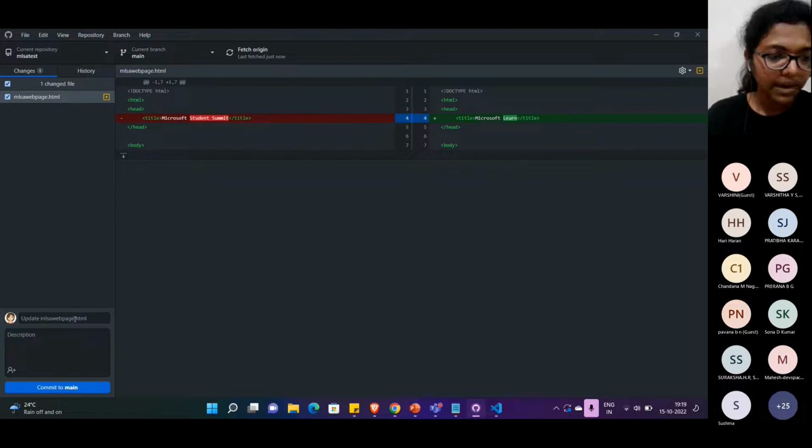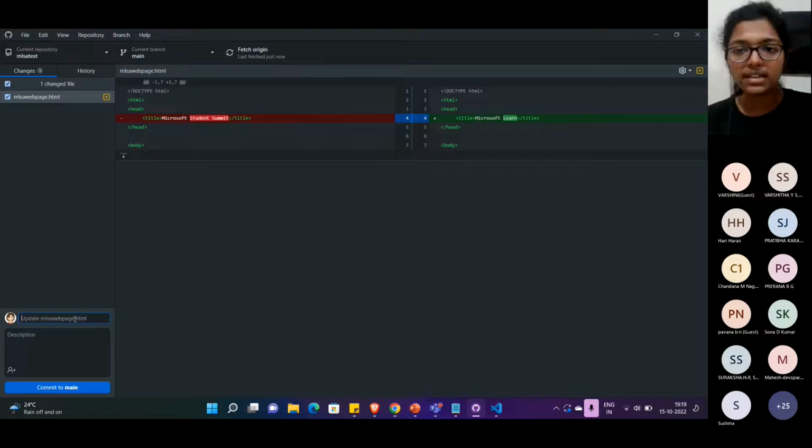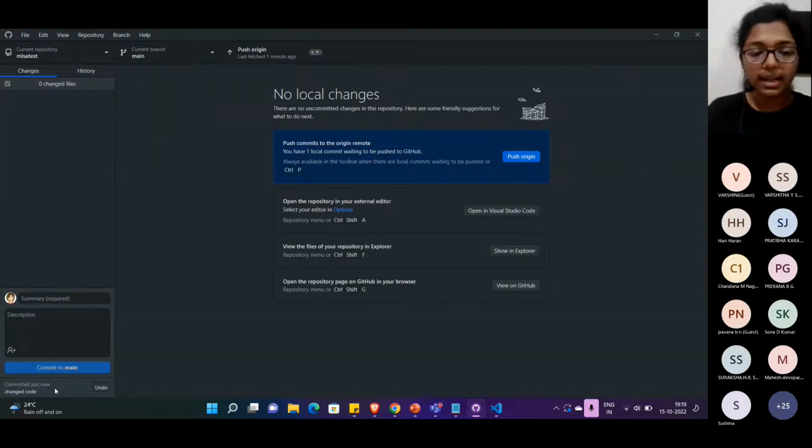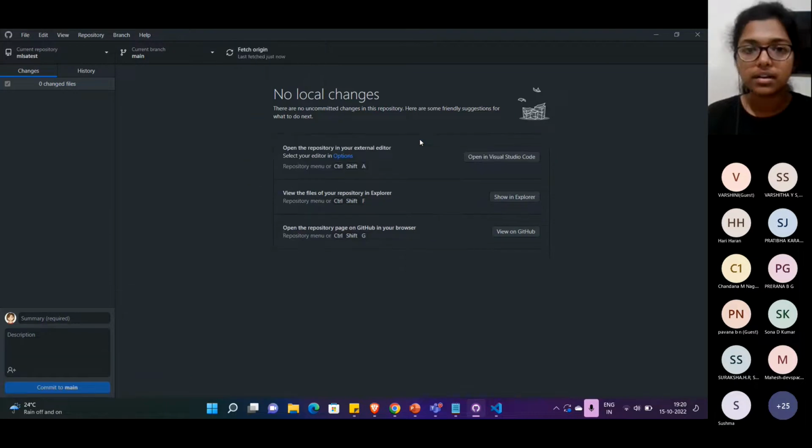Now, if I want to commit changes, committing changes is nothing but making the changes to the code, right? So I'll just tell, change code maybe, and I commit to the main. I commit to the main, but what is happening here is I commit to the main in my local system. I haven't done anything to the main project that was already available in the web server. So what I should be doing is I have to push it to the origin. Origin is nothing but the GitHub web that I had opened the repository in.